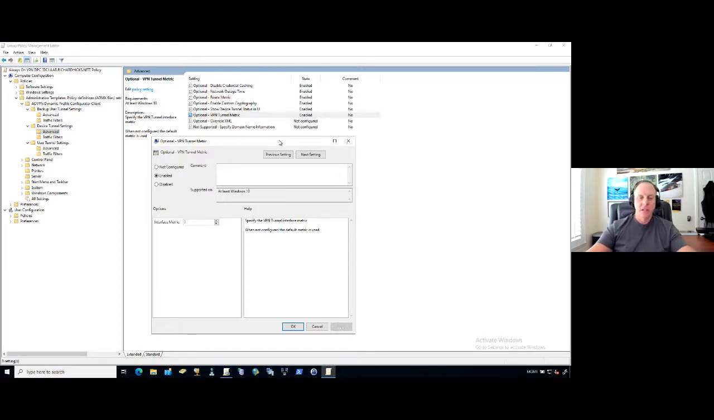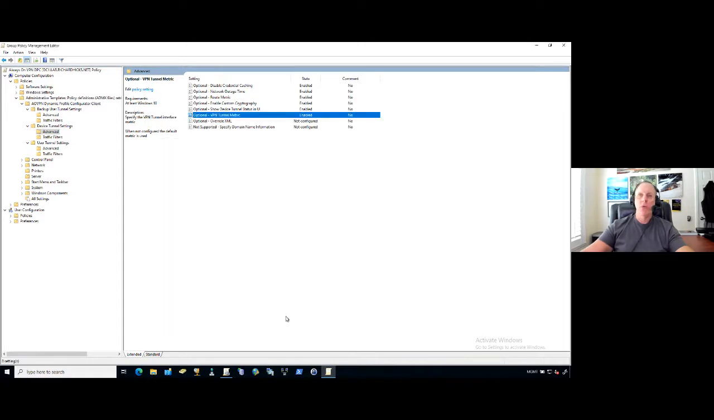Here, it's just an advanced setting. We just enable the setting and set our interface metric to whatever we want. I usually set mine to 3. That works reliably, and that ensures that my DNS queries are always going to return from the VPN tunnel adapter, which is exactly what we're looking for. So yeah, there's tons of settings in here. Those are some of my favorites.